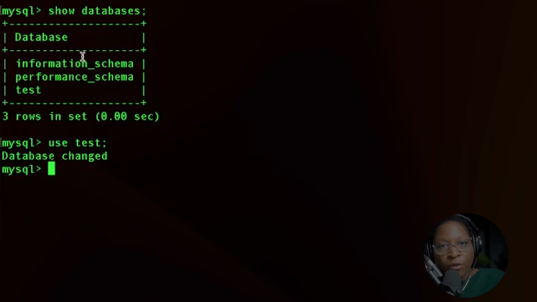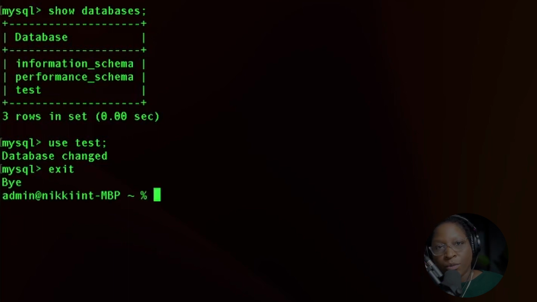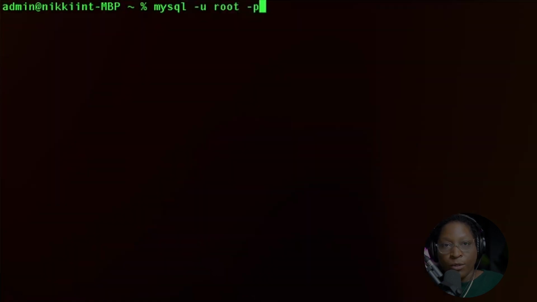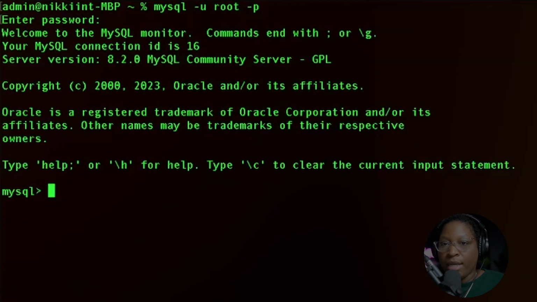As I said before, this is not the best way to do it, so let's go back and take away all this privilege from Nikki. We're going to exit, go in as root, and revoke or remove all those privileges from Nikki. So I'm going to clear my screen, log back in as root, and then use the revoke all privilege query, which will remove all the privileges from Nikki.